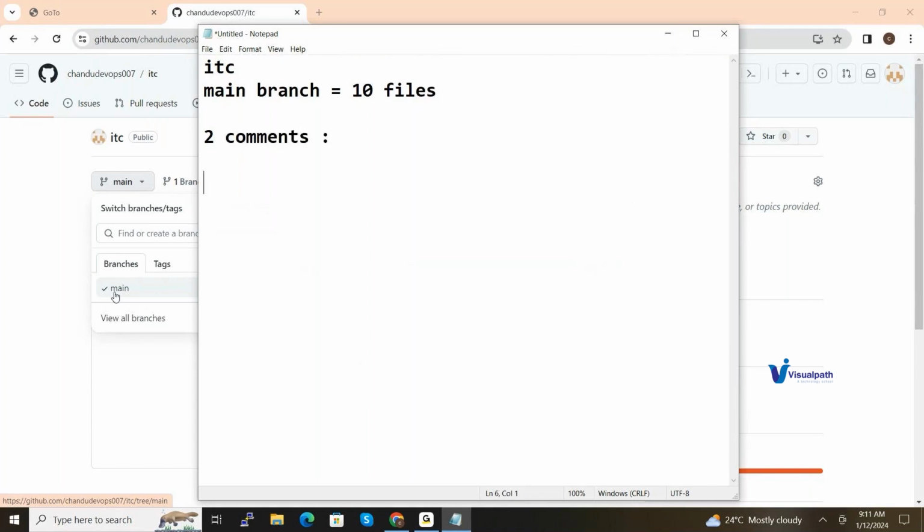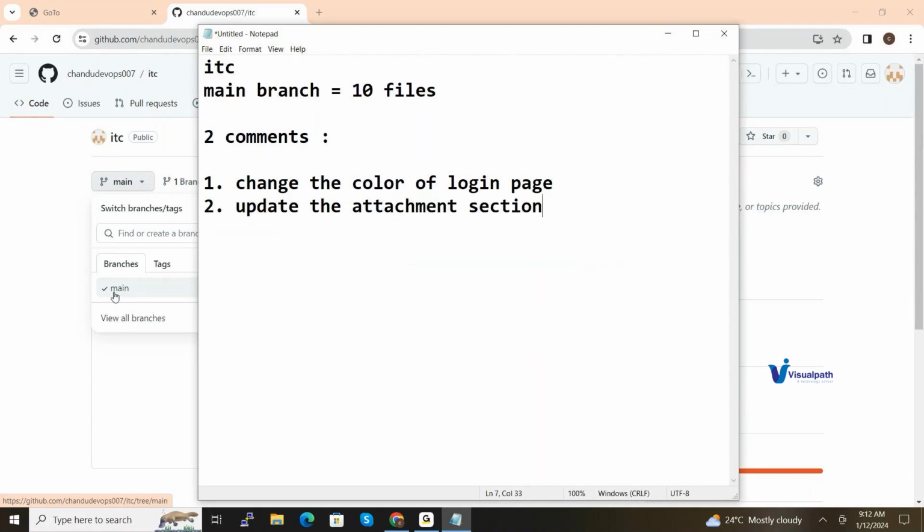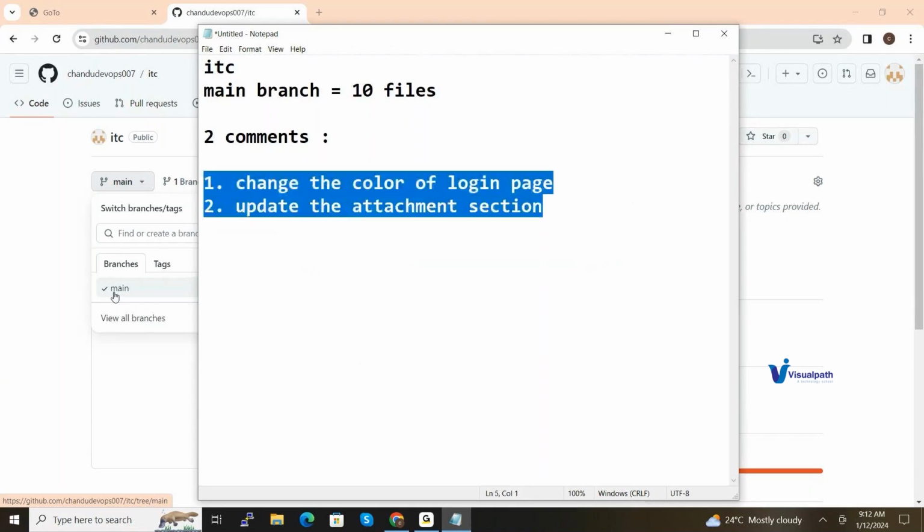One is change the color of login page. This is the one comment he is trying to ask of us. The next one is update the attachment section. Like this, he is asking two requirements. He gave two requirements at this moment.